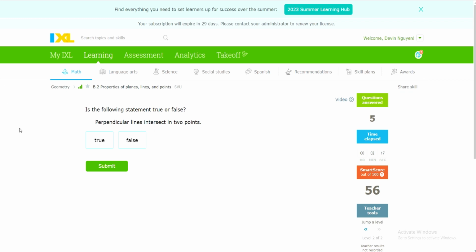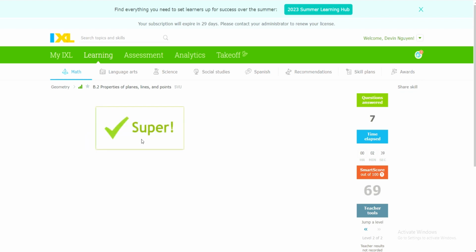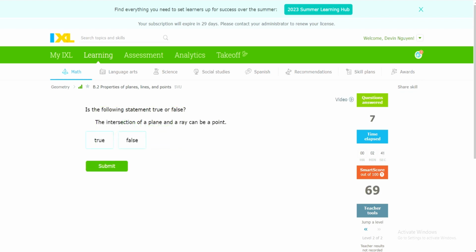Perpendicular lines intersect in 2 points. Okay, if you don't remember what perpendicular lines look like, it looks like this. You have 2 lines, and they intersect at a 90-degree angle. So they intersect right here, and that's only 1 point, right? So this is false. A ray has an endpoint. True.